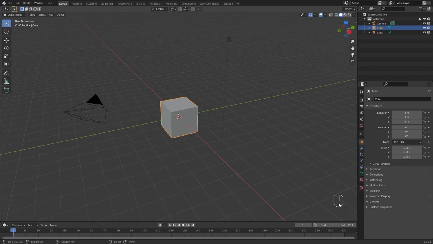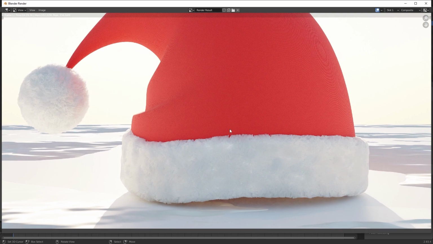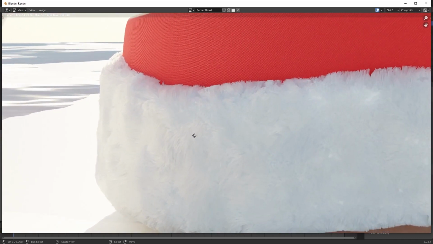For this coming Christmas season, let's learn how to make Santa's hat. In this video, we create a hat of Santa Claus using Blender. This is the final render output of the hat we create here.